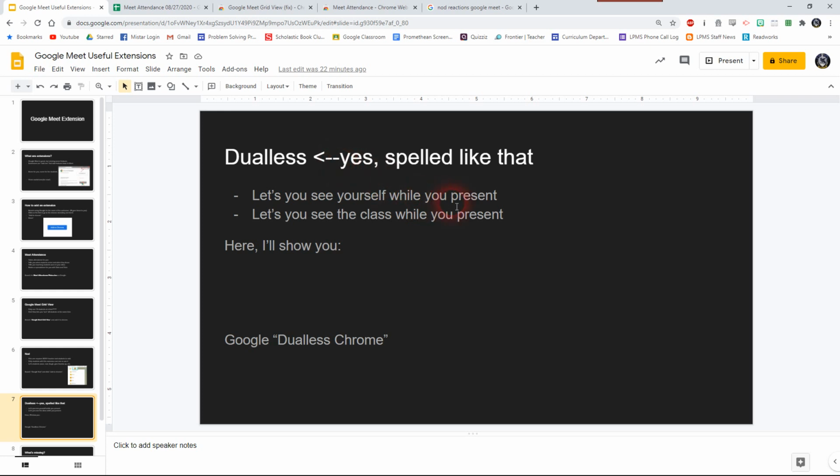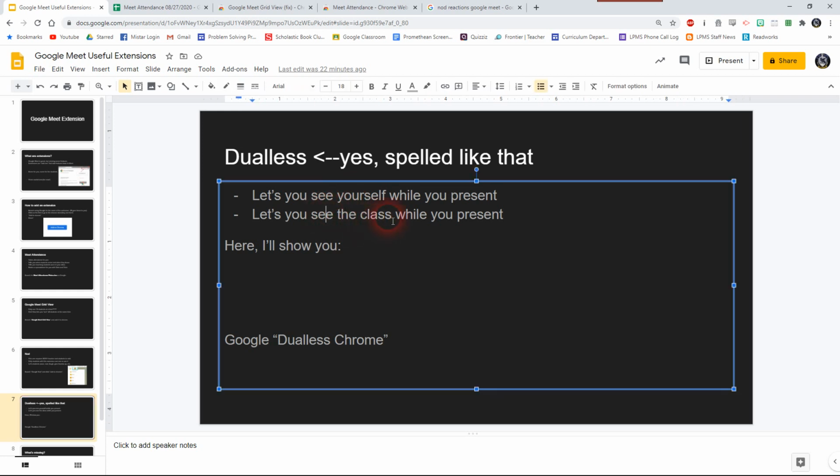If you are meeting with your students and you want to show a Google slide presentation or a video where you are teaching while it plays, you're part of it. You're not just putting it up. You want to be part of class still. You want to be able to see yourself, and you know what? You want to be able to see the class while you present.